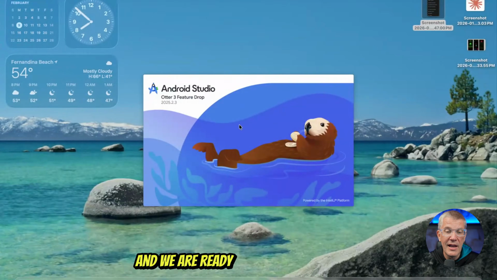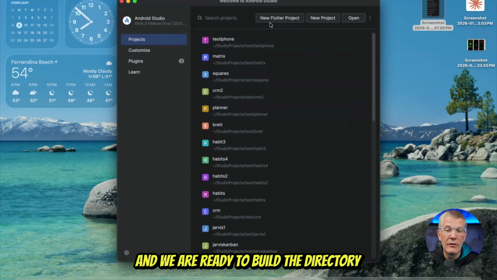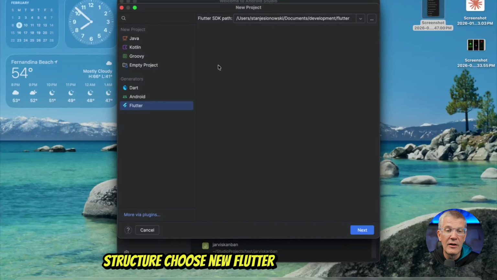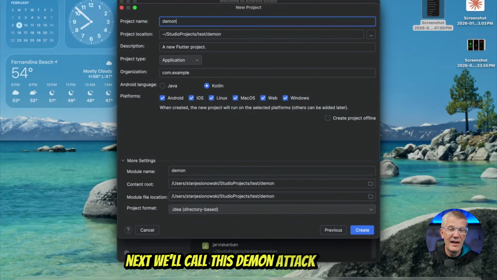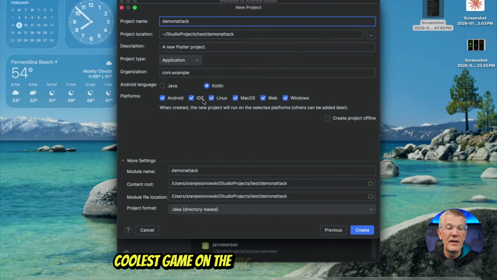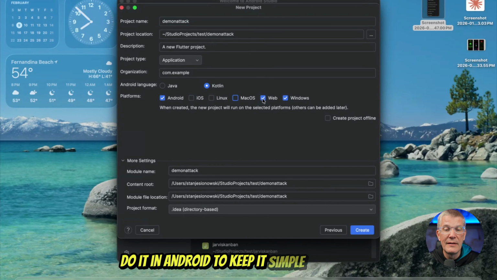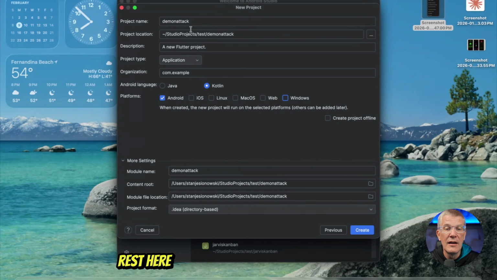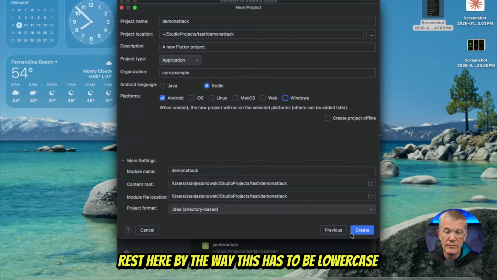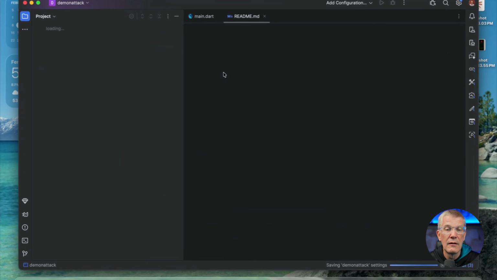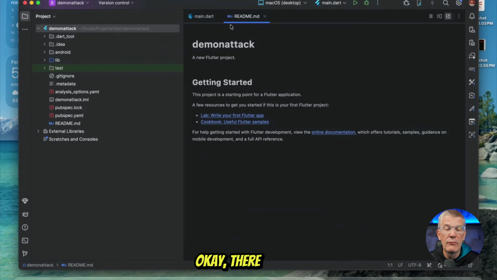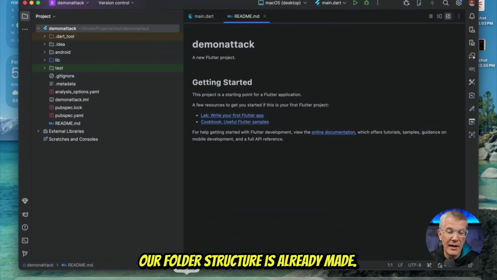And we are ready to build the directory structure. Choose New Flutter Project here. Choose Next. We'll call this Demon Attack. Right? The coolest game on the VIC-20. We're just going to do it in Android to keep it simple. Uncheck the rest here. By the way, this has to be lowercase. Let's choose Create. All right, there we go. Our folder structure's already made.